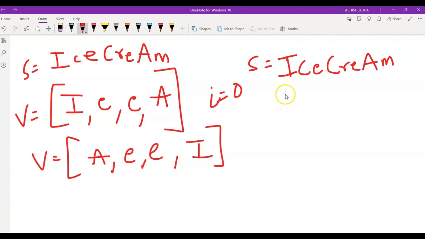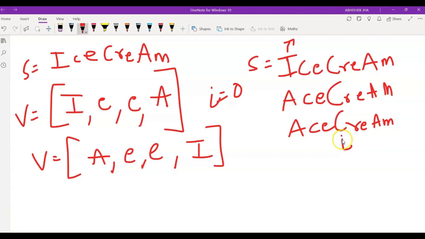So since we start from index 0, we find a vowel here. We'll replace this capital I with capital A from the vector. So the string is modified by replacing capital I with capital A. Again we move to the next index. Since it is not a vowel, we move on. Then we find a vowel here, and we replace it with the vector's next vowel. Since the next characters are not vowels, we move to the next index each time. Since we found another vowel, we replace it with the next vowel in our vector.